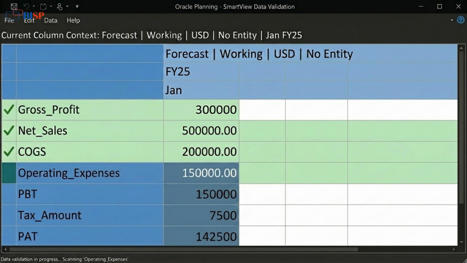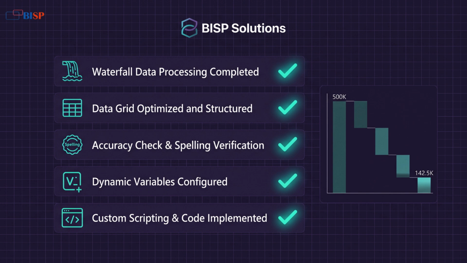No manual calculations, no formula errors, just one clean Essbase script, doing the heavy lifting automatically. That is the power of Oracle EPBCS. 4 raw inputs: net sales, COGS, operating expenses, tax rate. One fully automated, validated PAT calculation running inside Oracle EPBCS.